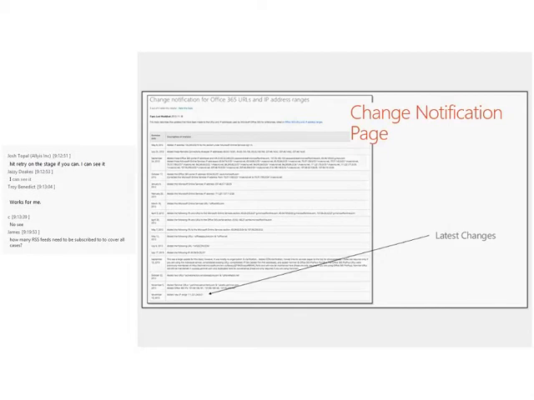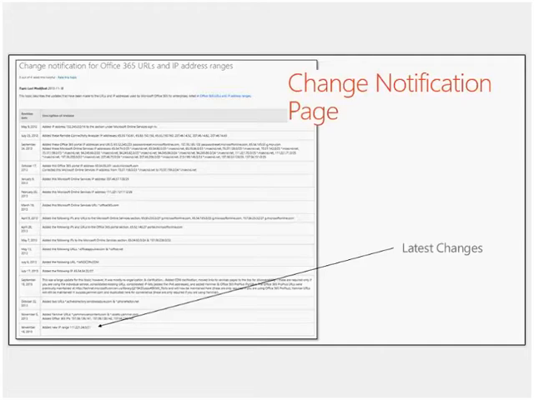So you can see that the trend here is that each workload has its own page. Here's essentially the same thing as Forefront. This is for the Exchange Online Protection workload, and it has the IP ranges, the change log, and each of these pages is maintained separately.